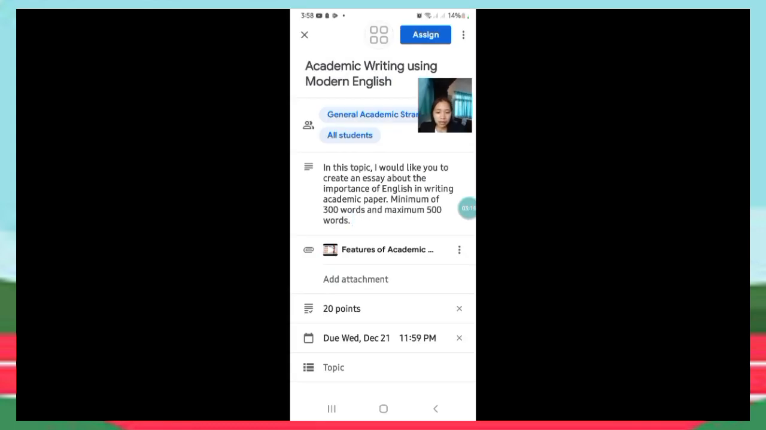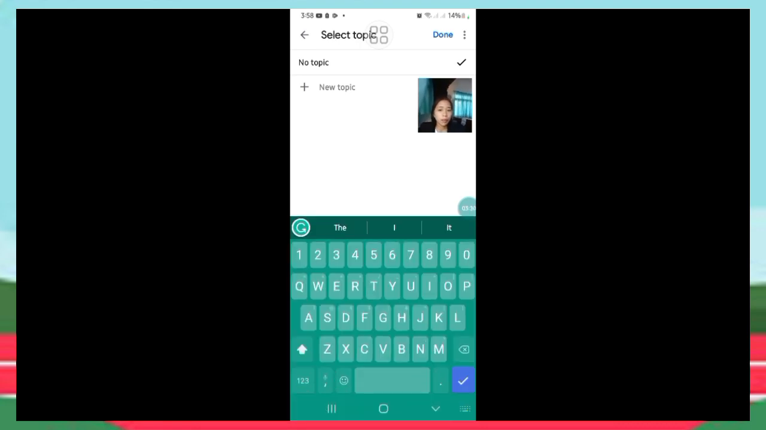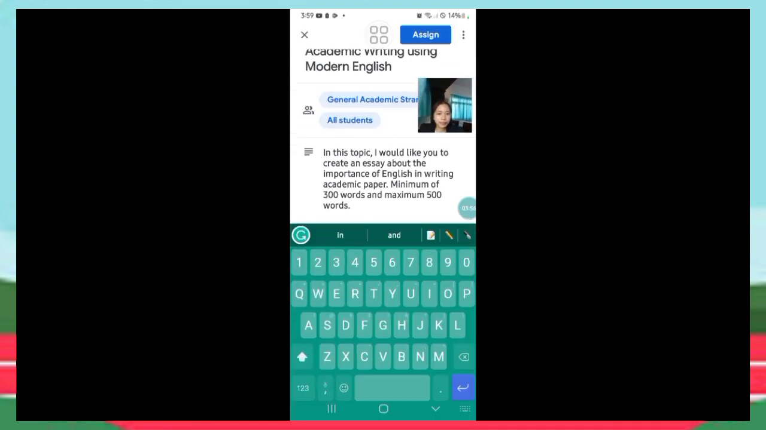Then after that, the topic. In the assignment you've made, you can add the topic. You can add the topic on what specific topic the assignment you've made is all about. So for example, I will be setting this as features of academic writing. Sorry for that. Academic writing. So that is my topic, and then done.